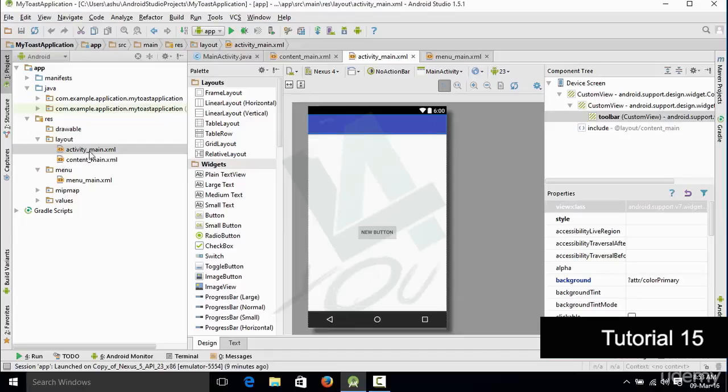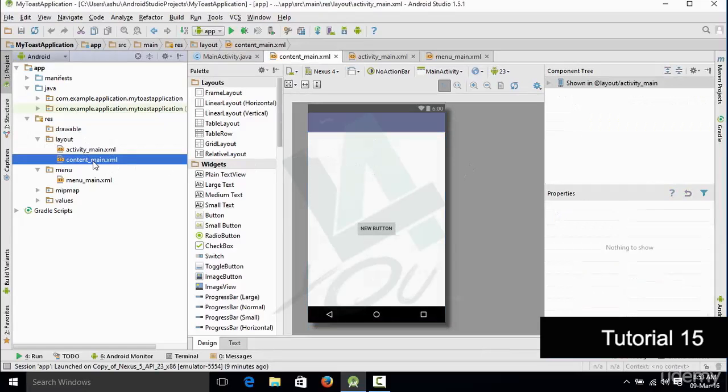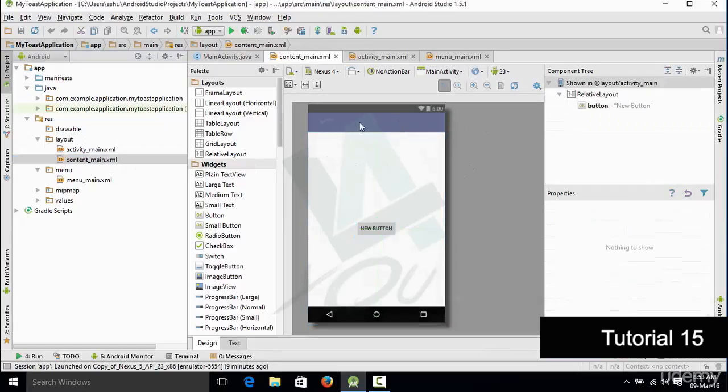Hello and welcome to this tutorial, and in this tutorial we are going to talk about the action bar. So the action bar is nothing but this thing right here which appears at the top, and if you have a look at this right now, as you could see, it is a simple and plain action bar and it is not showing any button over here.